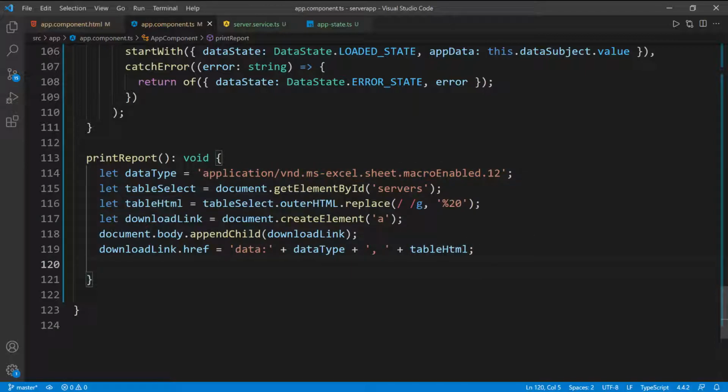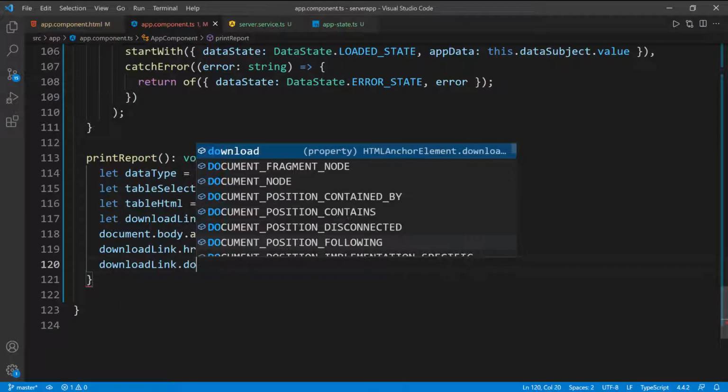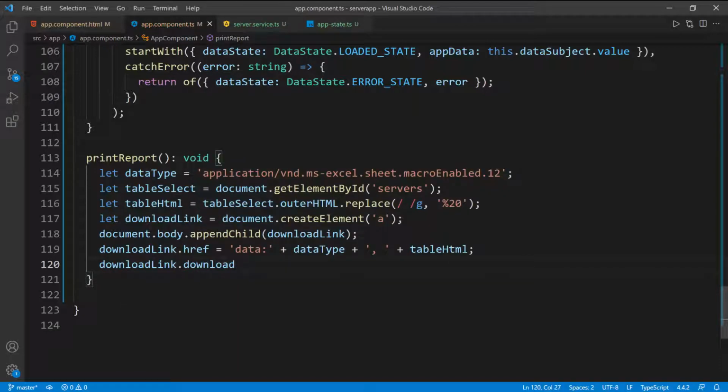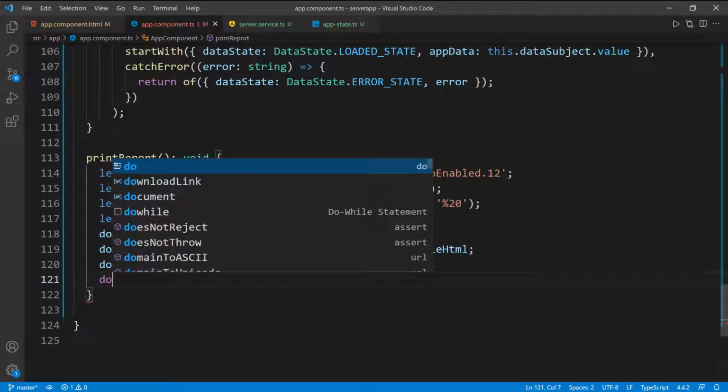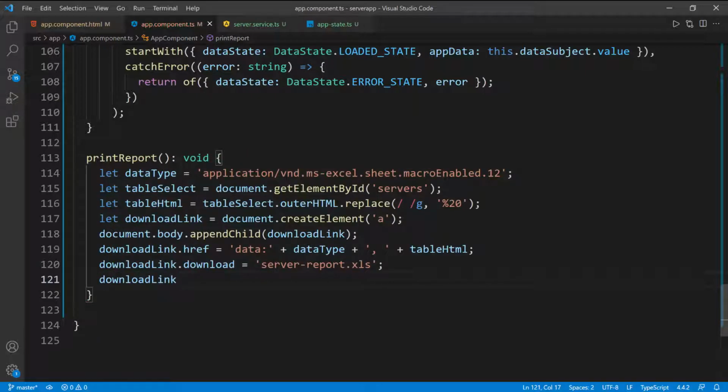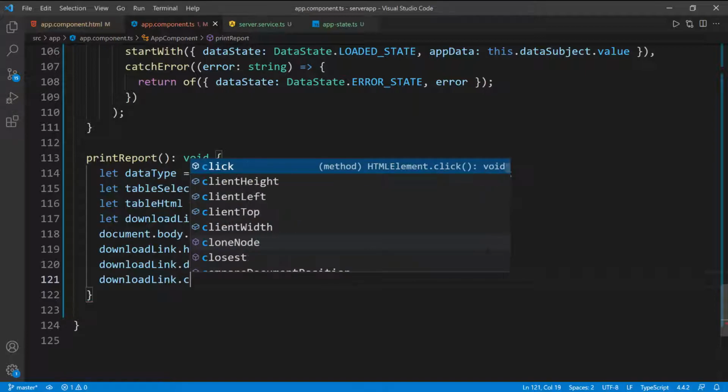Now we need to give a name to the file. So I'm going to say downloadable link, you do that by calling the download, and then you set whatever name that you want. In this case, I'm going to say server-report.xls. So that's the extension, and we just need to click it. So let's do downloadable link, or I keep saying downloadable link, download link, and just click it.